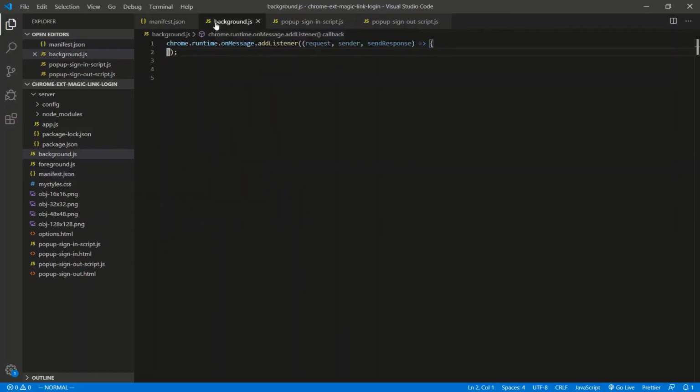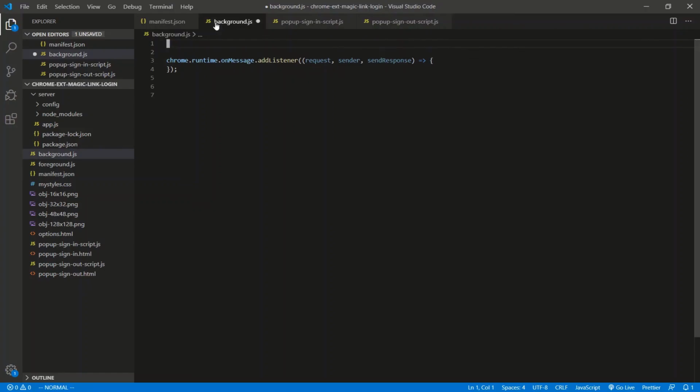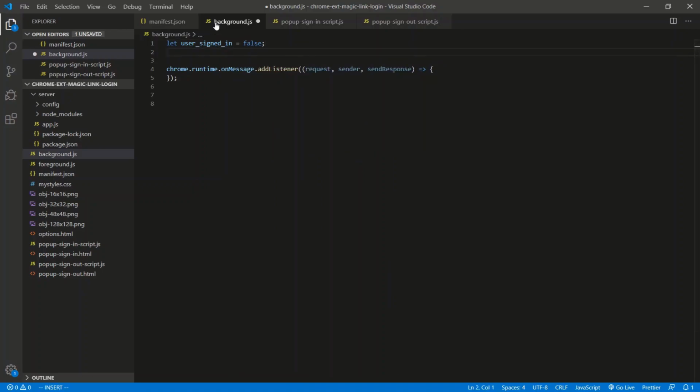And before I forget, let me just put into, this is the background script. There's nothing there, but we'll get there. Let me do this before I forget. Let users signed in to keep track of their sign-in status, false. And we're going to be using that ngrok URL on the back end. So let me do a const ngrok.